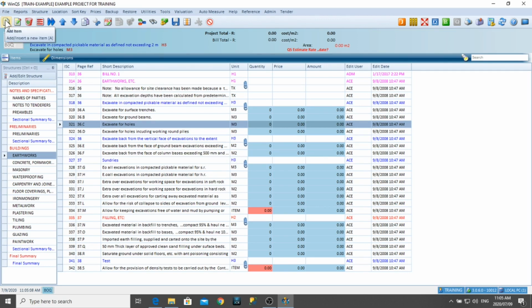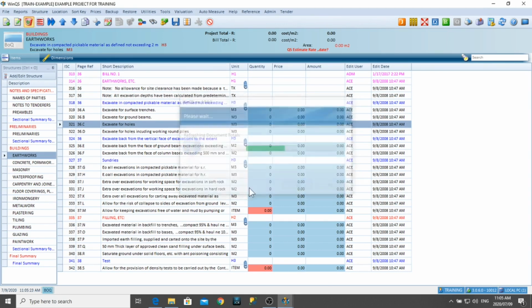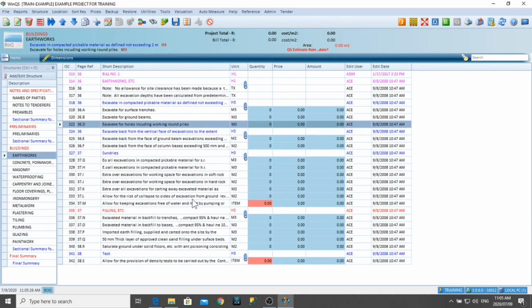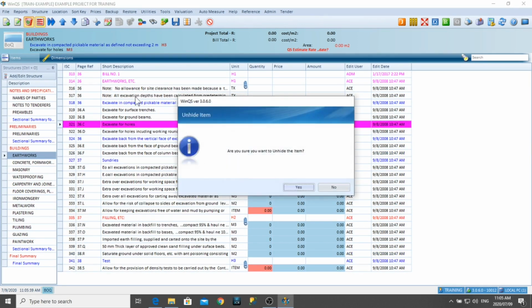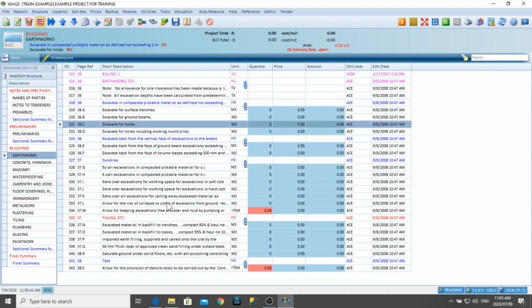In WinQS you can add items, you can edit items, and then you can hide them. Hide means I don't need this, but I don't know if I will need it in the future, so I can hide this item for now. It will not appear in any of my reports, and it will not be calculated in any of the reports that I'm printing. But should I need it again, I can display the hidden items, unhide the item and get it back. So it's not lost forever when you hide an item in WinQS.